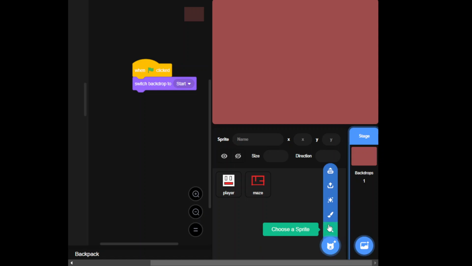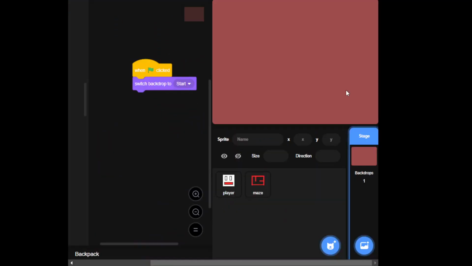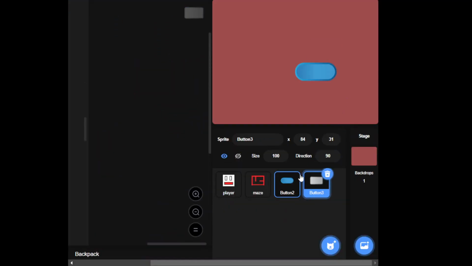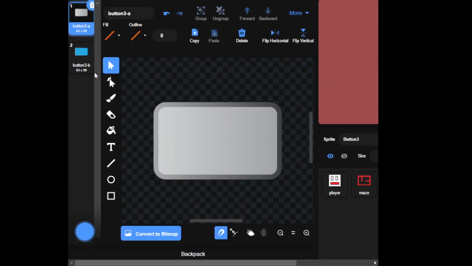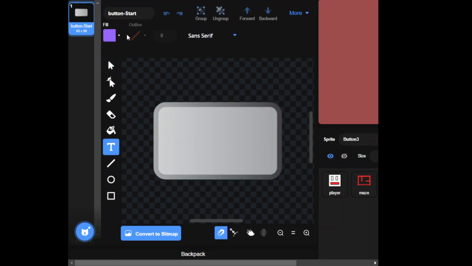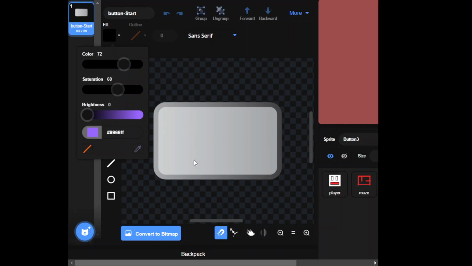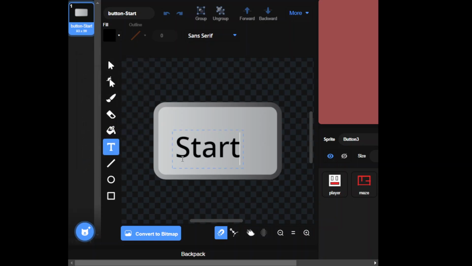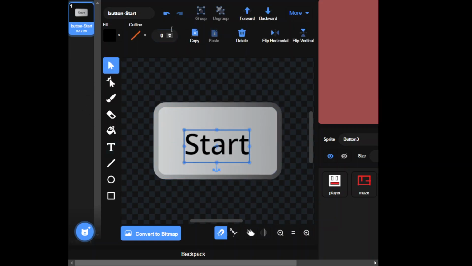Why is it not loading? Why is it not there? Wait, I'll just choose the green one now. Oh, it's here. But I want the gray one. Okay, I'm gonna delete this costume, and let's call this button start. Okay, let's write start in here.